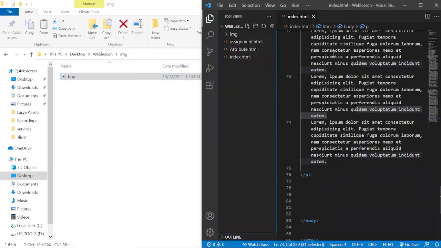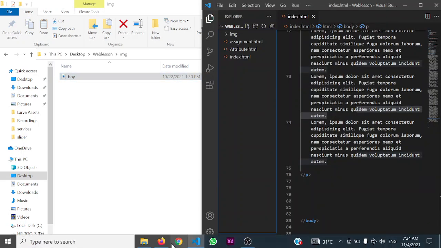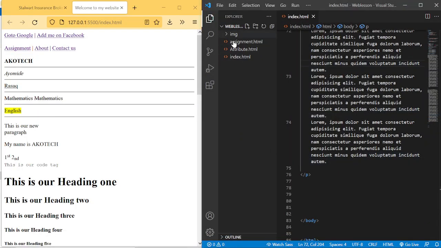So let me go back to the code now. When we check this image folder, this is the folder that we're going to copy this thing inside: img. When we click on it, the boy is there. You can see boy.png. That is the format you are going to use to add your image.